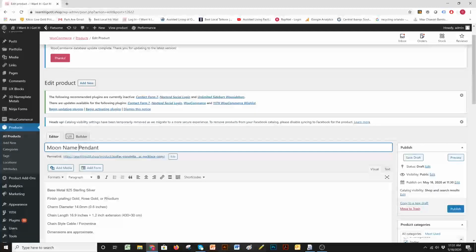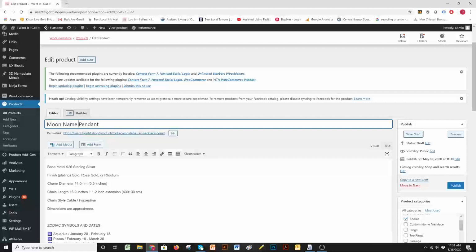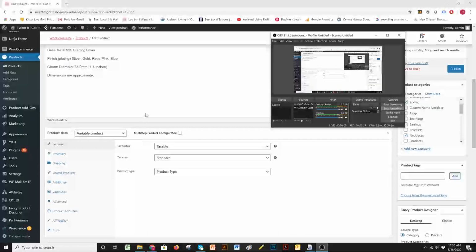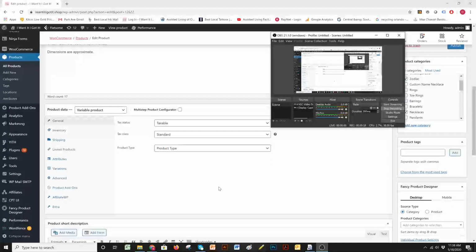You can probably just change rose gold, rhodium to maybe just add in the blue, or unless you want to change the names to have different names than gold, rose gold, and rhodium. Yeah, we can just change this to pink. Okay, so we've put in the basic description of the moon name pendant here, and now we're going to go down and look at the product data. So I think we have to do attributes first.